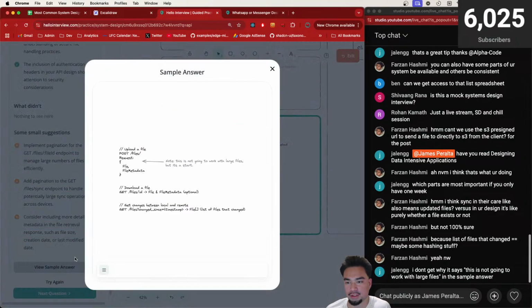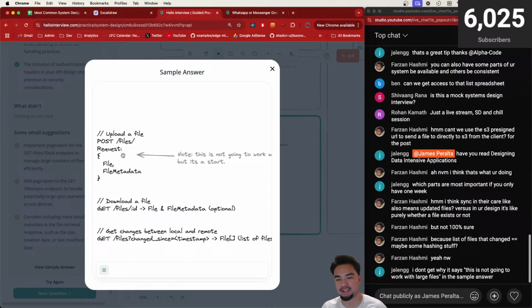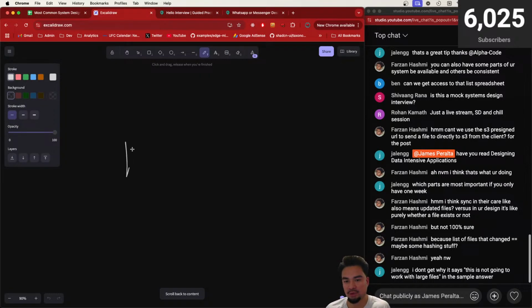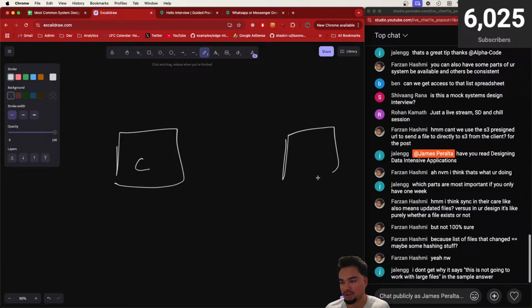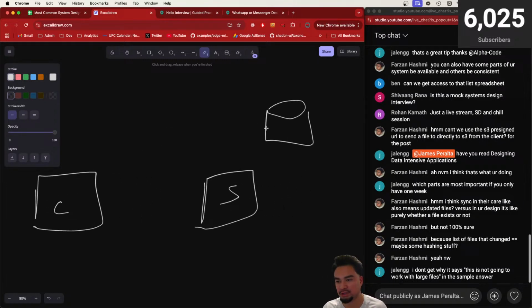Their solution is, they're not diving deep yet, but what they're saying is they're going to pass in the complete file into the post request. And usually that's like a big no-no, because you're going to be storing files in S3. It's better off to just straight download them to S3. So this is essentially what their solution is saying, right? They have a client and they have a server, and then they have some S3 storage, right?